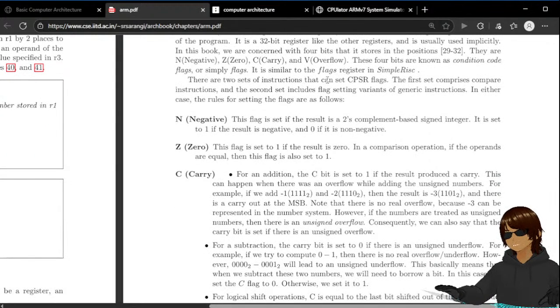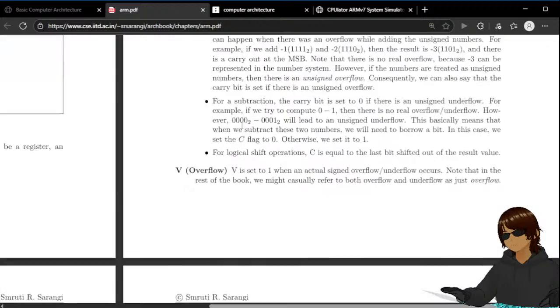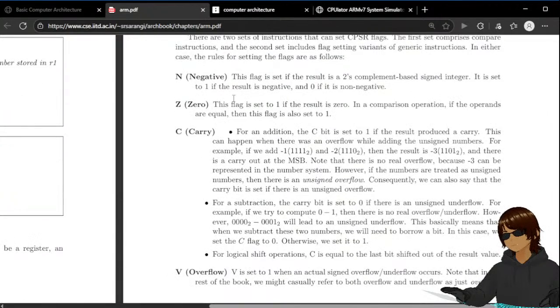There are two sets of instructions that can set CPSR flags. The first set comprises compare instructions. The second set includes flag setting variants of generic instructions. In either case, the rules for setting the flags are as follows. Negative: this flag is set if the result is a 2's complement based signed integer. It is set to 1 if the result is negative and 0 if it is non-negative.